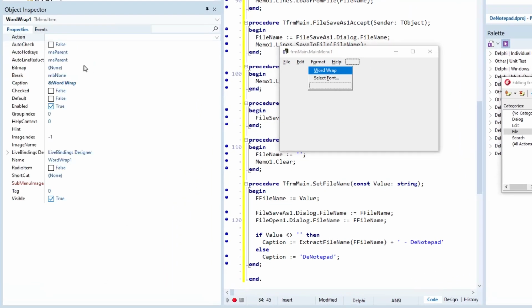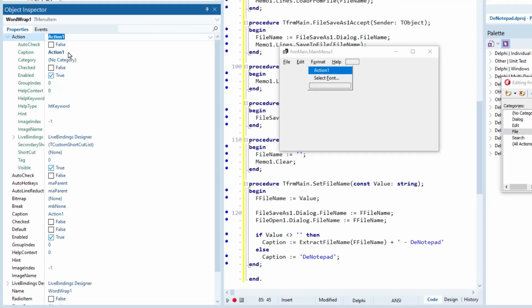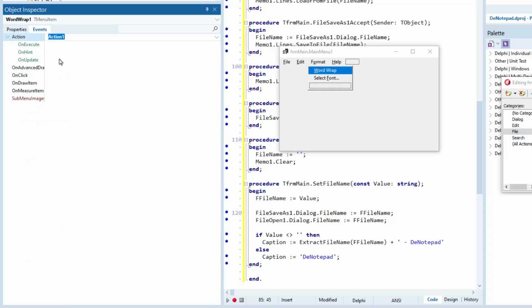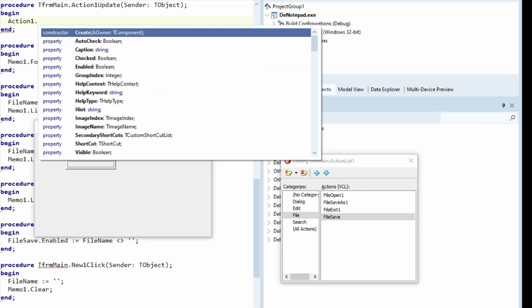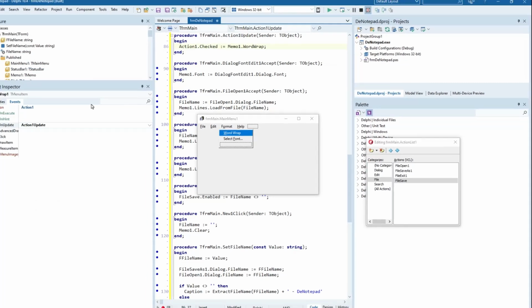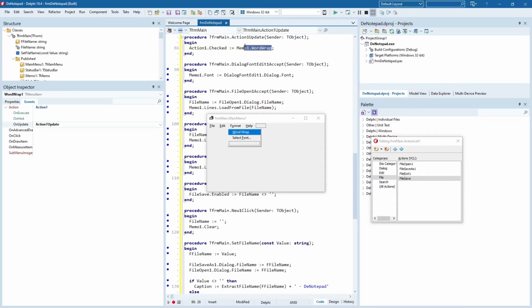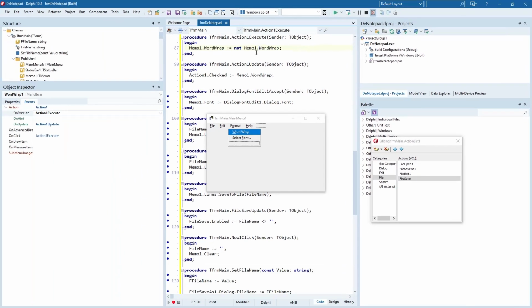For word wrap, we will need another action. This time we will use the shortcut from the menu item to create one and update its properties. In the onUpdate event, we will synchronize the checked property of our action with the word wrap property of the memo. And in the execute event, we will just toggle the word wrap property of the memo.